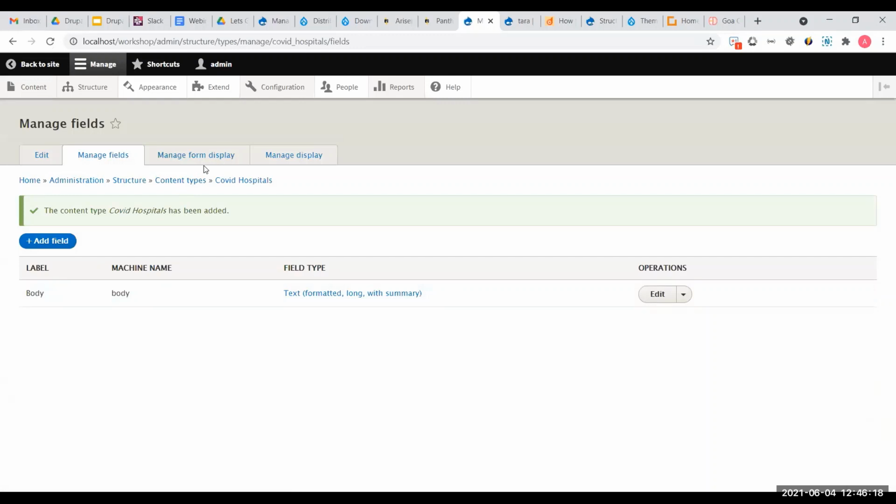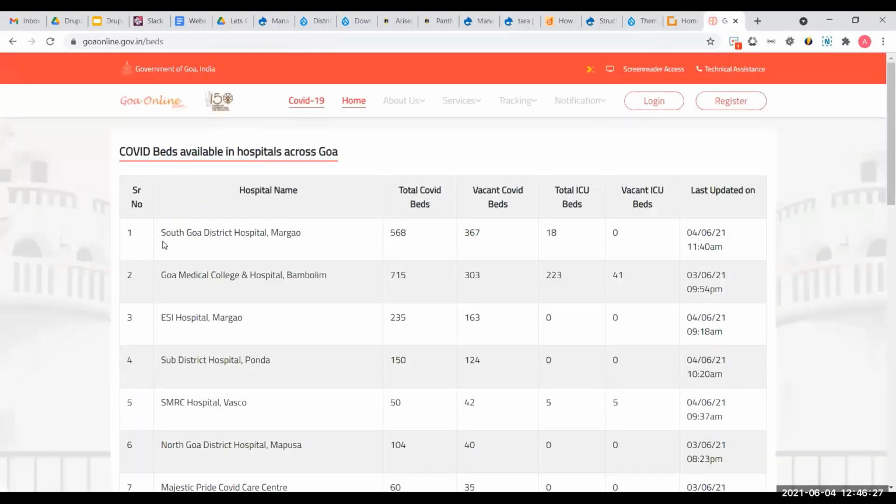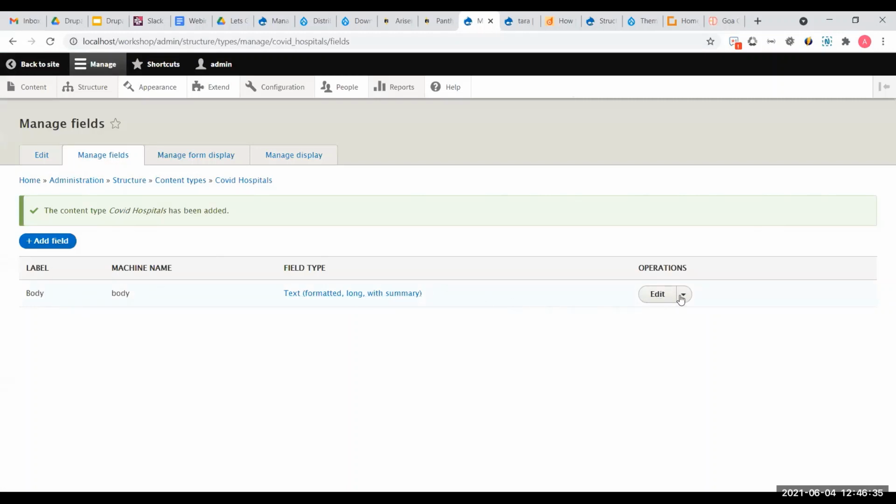Okay, so for this content type, I don't need any body, like the basic information markup, because as you can see, there's just the hospital name and some numbers. There's no description for the hospitals. So I don't want this body. You can just go ahead, click on this and delete.